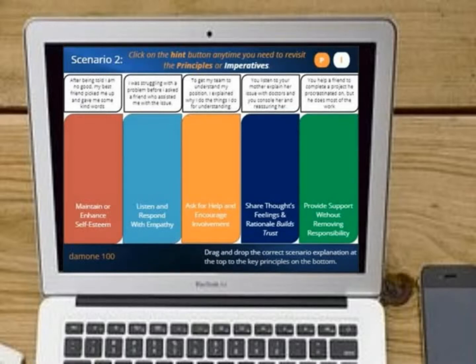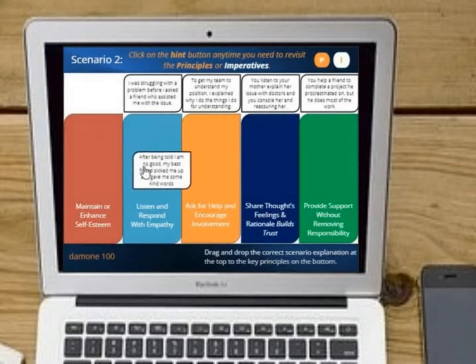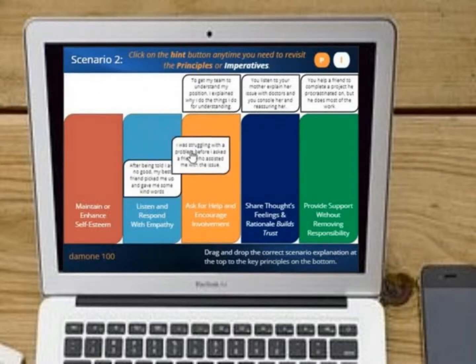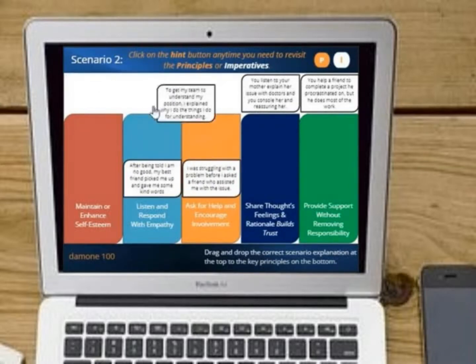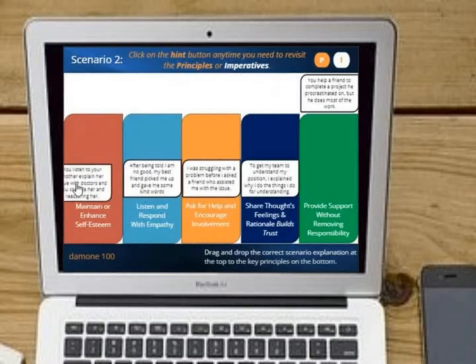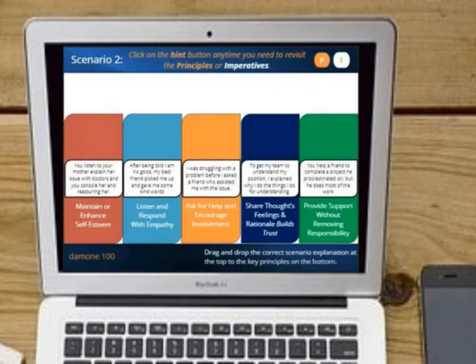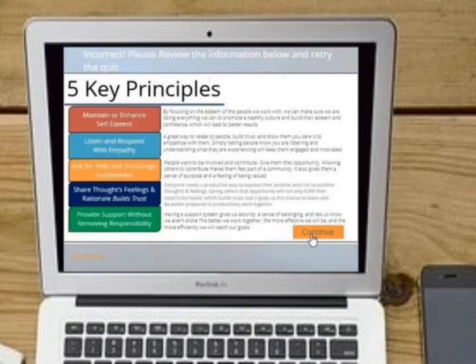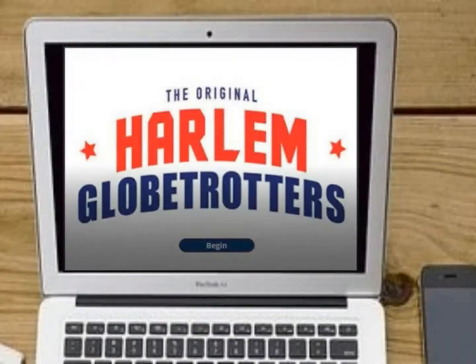Here's the second scenario that we like to gamify, where it's way more engaging to get somebody to click and drag the information, right? Or to play a game and get points. And here's another way of doing that. So they'll click and drag the information down to match the description with the principle, and click next and it takes you there.